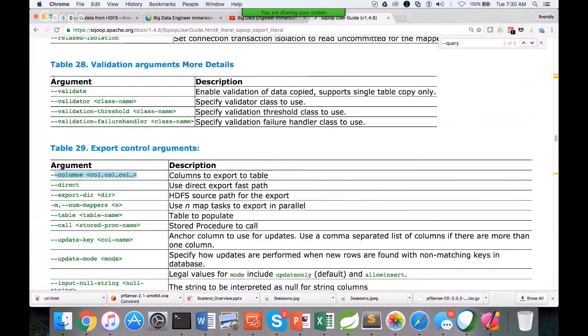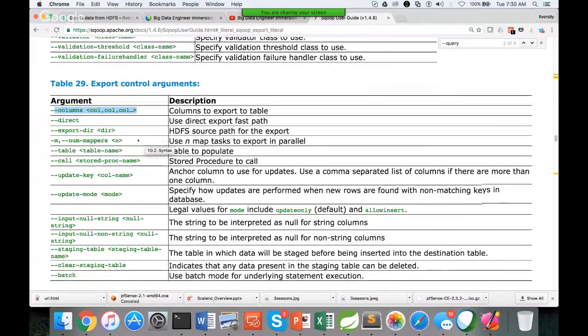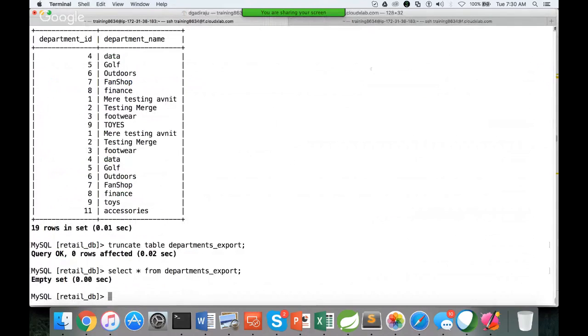But the columns does not actually determine. So the purpose of the columns here is, for example, we have data in HDFS out of order with our underlying table. In this case, the departments table in MySQL has department ID and department name, two fields in this order. But in HDFS, let's say we have department name as first field and department ID as the next field.